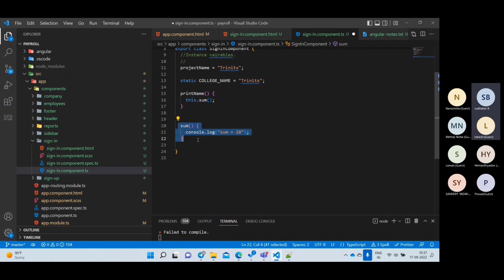Instance method. Whenever we are calling an instance method, we need to use the this keyword. For instance variables we should use the this keyword, and for instance methods also we should use the this keyword. But suppose this is a static method.